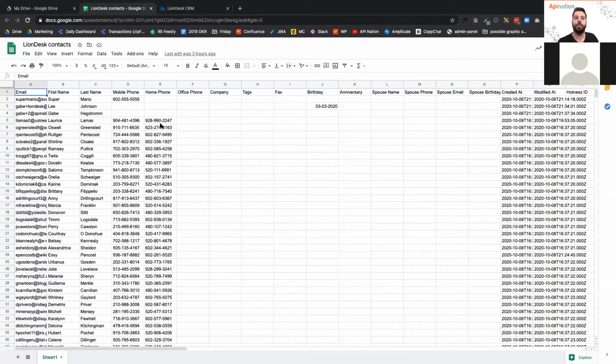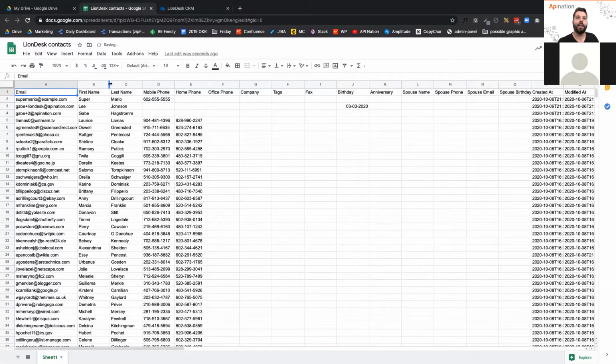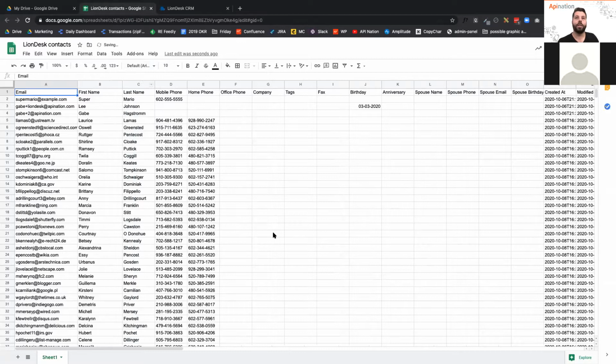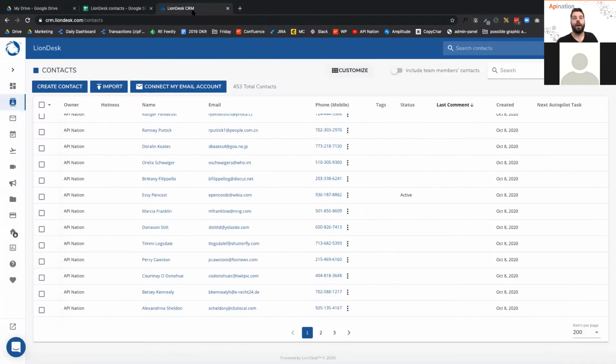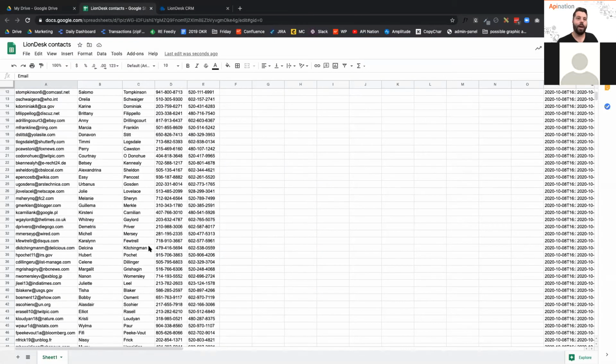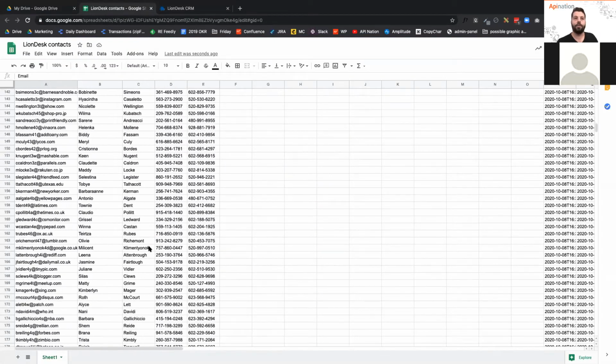This is an automated backup of all these contacts. These are LionDesk contacts getting synced into a Google Sheet live. So in real time, as you add contacts to LionDesk, the API Nation sync hops into your LionDesk every 15 minutes, takes a peek around, sees what has changed, any new contacts. It pops them right onto this sheet, all the info you add.